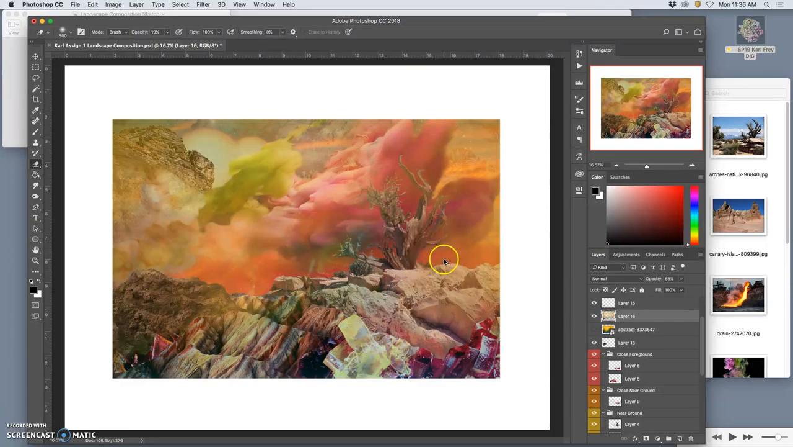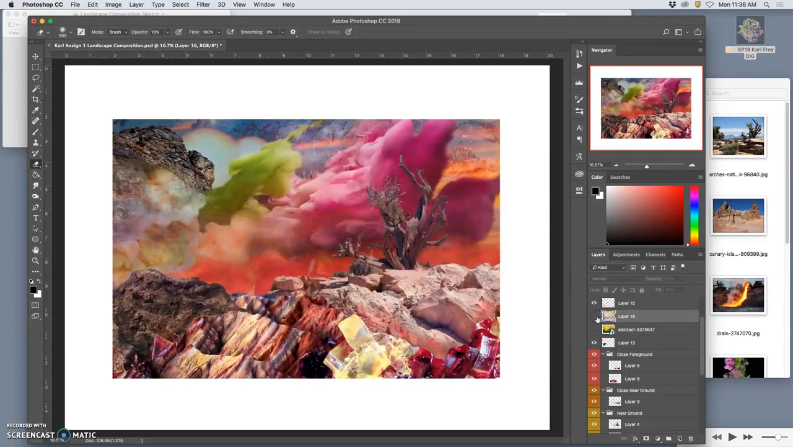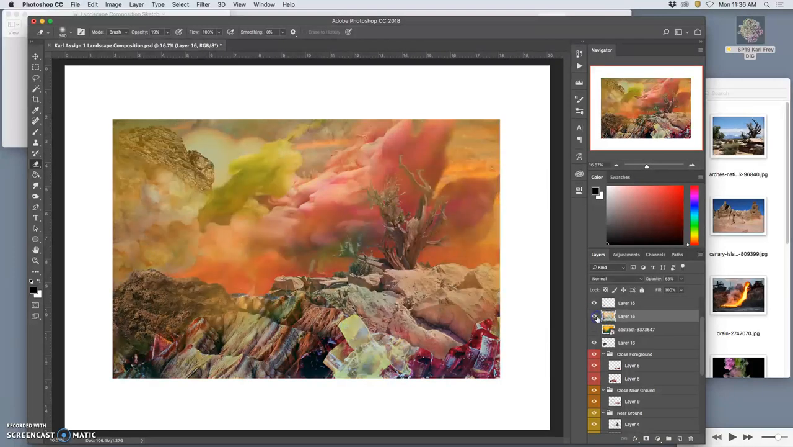Oh, it's too much. All right. And then I can decide if I like it or not, right? And what's great about doing this as a texture overlay on its own layer is I can play with that opacity and dial it down or dial it up as much as I want.